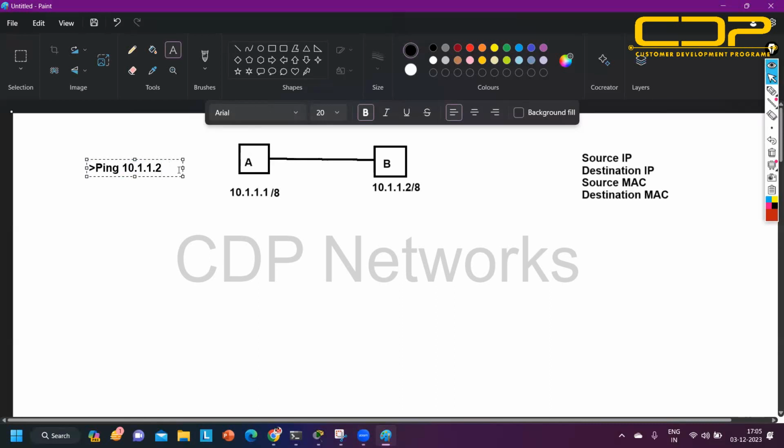What will be the destination IP in the packet? 10.1.1.2. Who told this computer? You did, right? You told this computer to ping this IP address 10.1.1.2. That means 10.1.1.2 is the destination over here. Now this computer needs the MAC address of 10.1.1.2. So for that, computer A will check its ARP table.